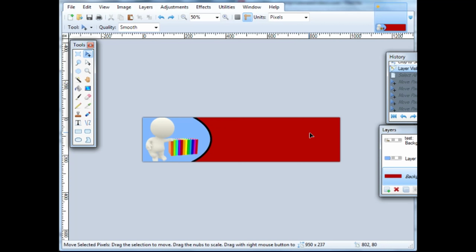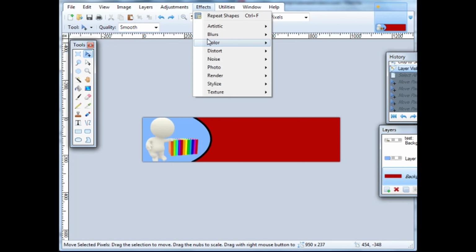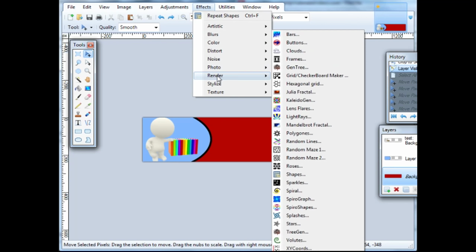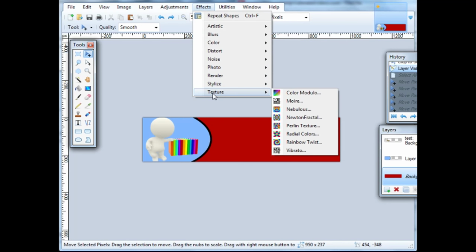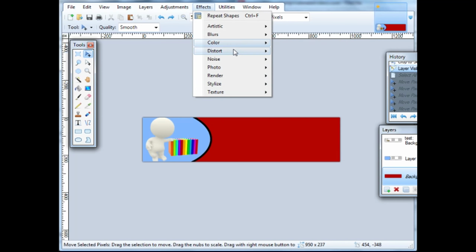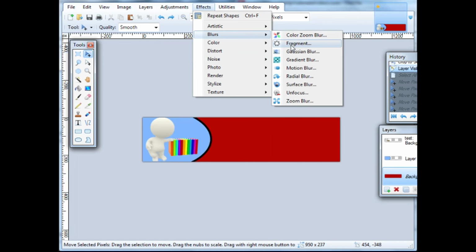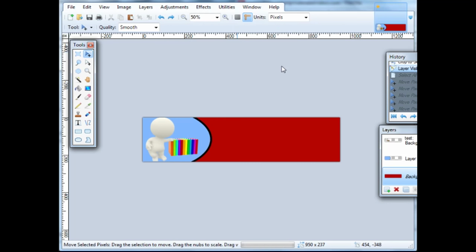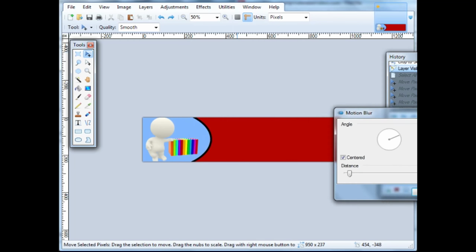And then let's say that I want to change the background. I'm selecting this red area, so I want to use some sort of effect to create something, like a different texture or add noise, or let's see here, add noise, add color, add blur. Maybe I want to do some sort of blur, but not too much of a blur. So I might do a motion blur, but not too much.